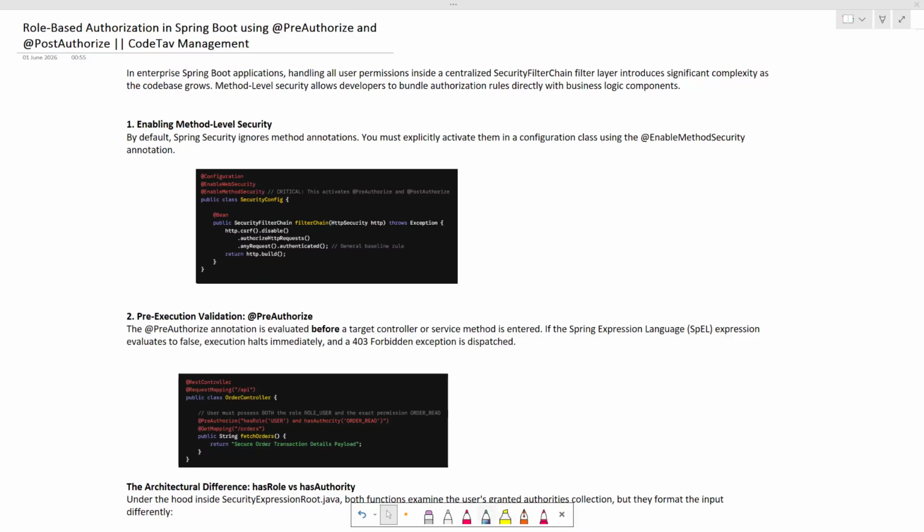So in this lecture, I will discuss role-based authorization in Spring Boot using the pre-authorize and post-authorize annotations. So just think, when you are building a small application with some 4 or 5 endpoints, then handling your role checks inside the global security filter chain works perfectly fine.